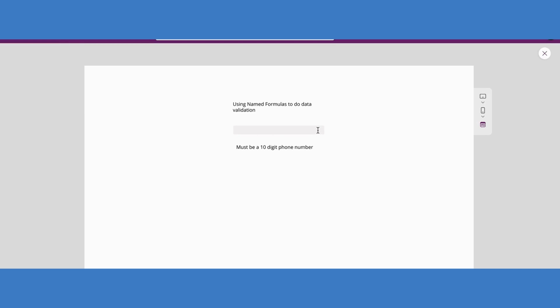Right here, you can see that I'm using one of the new modern text input controls. And this right here is just a regular non-modern text label that is displaying my error message. My error message is going to be displaying any time that the value of this modern text input control is not a 10-digit number.